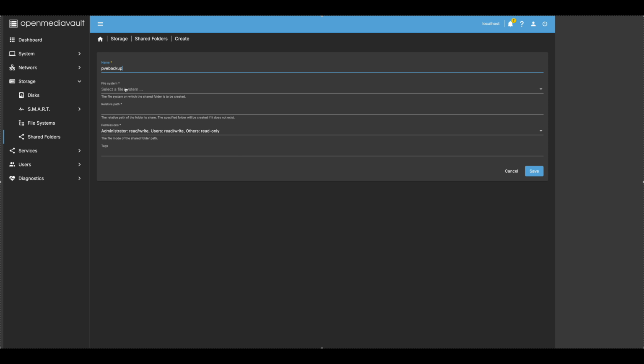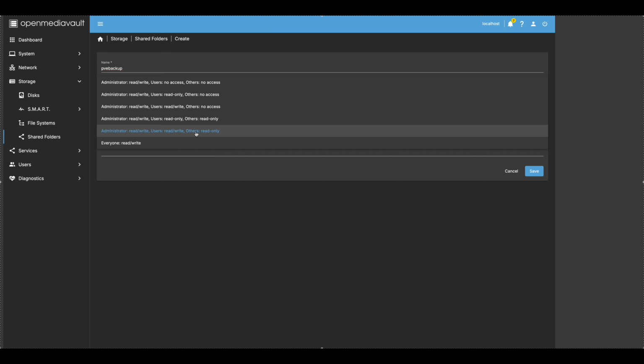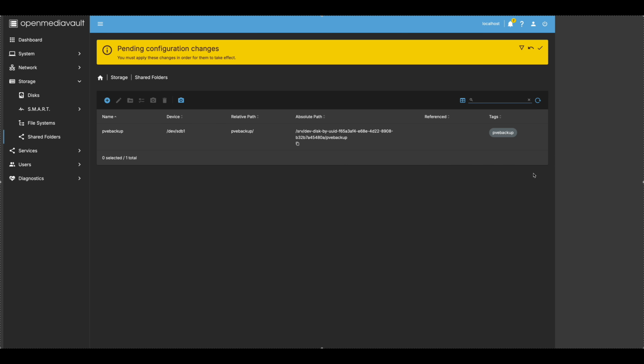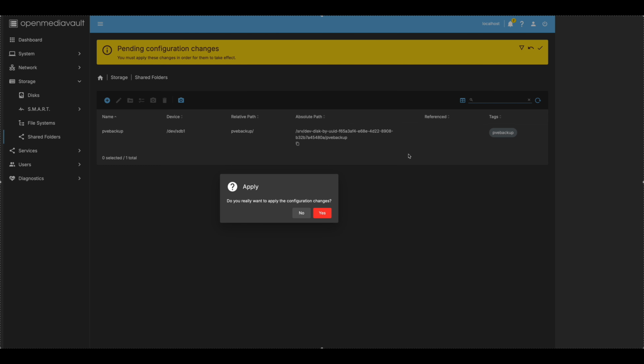So at this point, I'm choosing PVE backup as a shared folder under the PVE backup disk. I'm choosing the last option, administrator read write, users read write, others read only for the permissions. You may opt to give the tags.